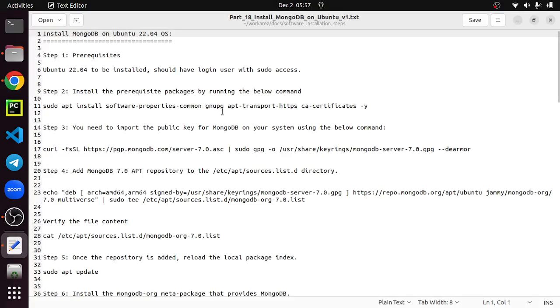The prerequisite for this is you should have an Ubuntu operating system with a sudo user password, which I have. I hope you also have it before following these installation steps. So you can just run this command. On the terminal window, we need to install some prerequisite system packages.